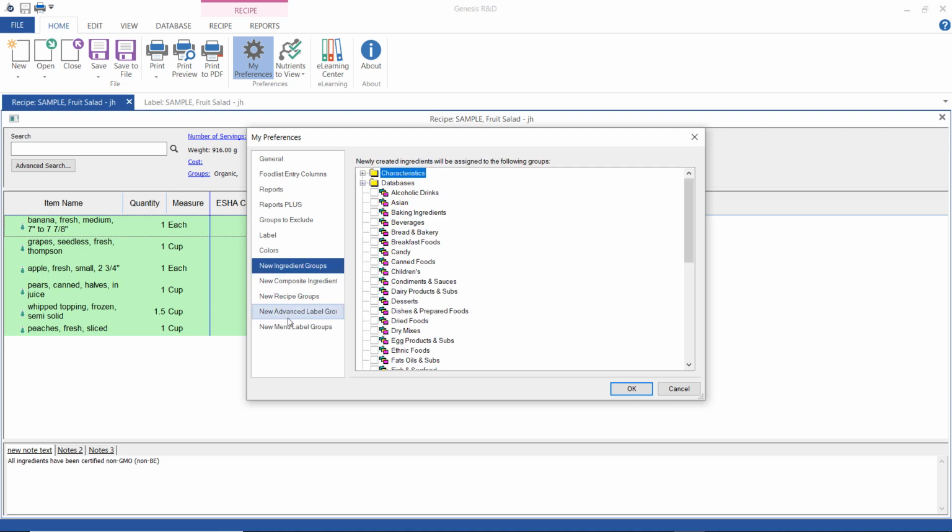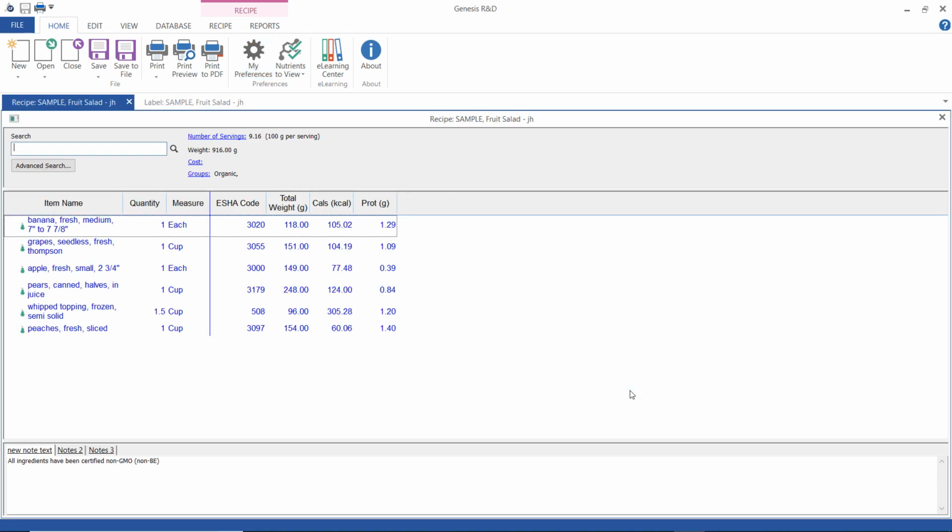These are new groups. You can set new groups for your ingredients, composite ingredients, recipes, advanced labels, and menu labels. And this is just anything that you newly create will automatically belong to this group. And the groups. There are a couple of tutorials on groups that you might want to look at to understand more why you would use groups.